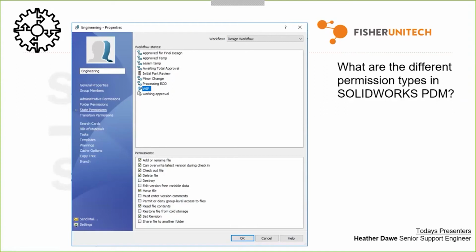So you need permission to check out a file that's in that folder and permission to check out a file that's in that state. And a lot of times when we see people who are maybe having issues checking out files, it's because they don't have the duplicity in the state and folder permissions. And that's a lot of times for check out file, rename file, read file contents is a real biggie. If you don't have read file contents in a specific state, you're not going to be able to see those files.